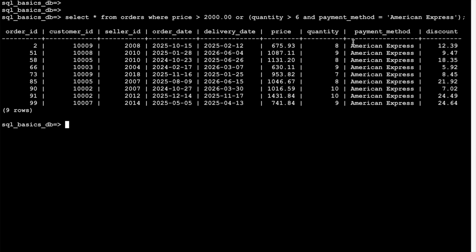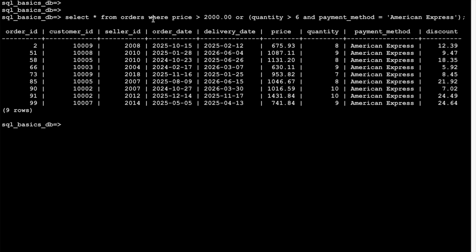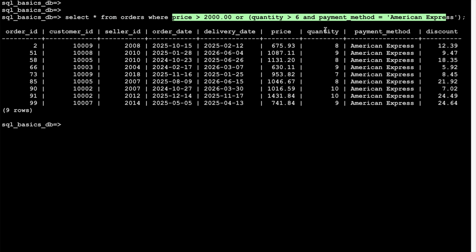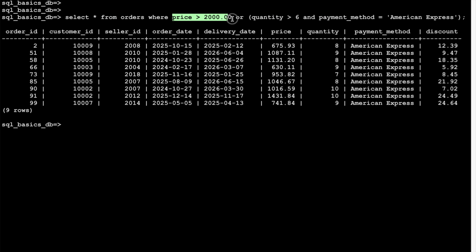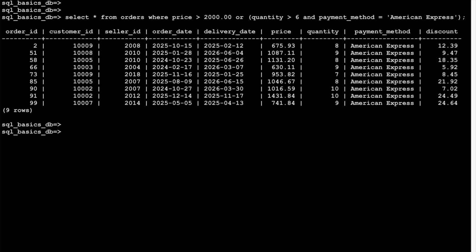As you can see, the quantity is greater than 6 in all the cases and the payment method is American Express. I have not received any other value where the payment method is Visa or Chase, even though the quantity was greater than 6. So this is a combination of the AND operator and this is a combination of the OR operator. So either this or this entire condition, which is again an AND. Right, so we can mix and match also.